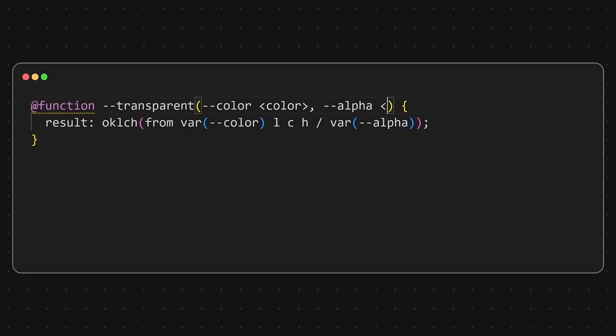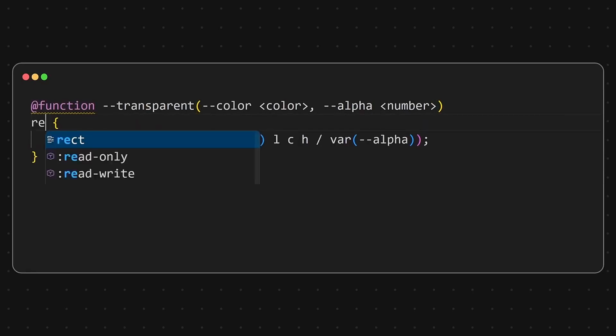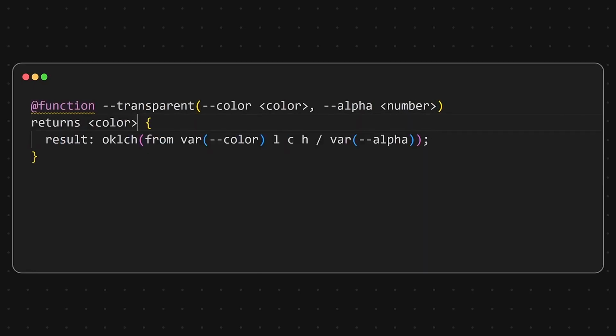The alpha parameter has to be a number. And the function itself should return a color. So with these pointy brackets, you can define the type of the value. This is not only useful for readability, but it also makes the function safer. But there's one thing to watch out for.